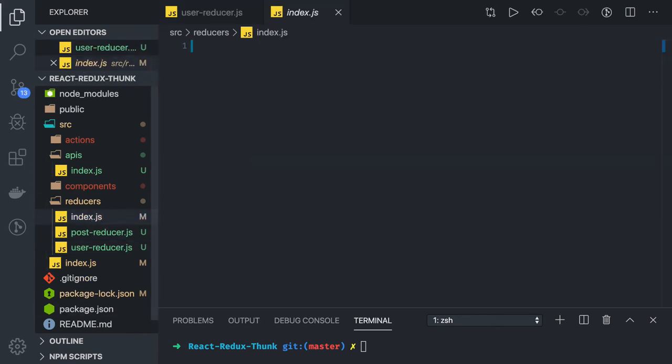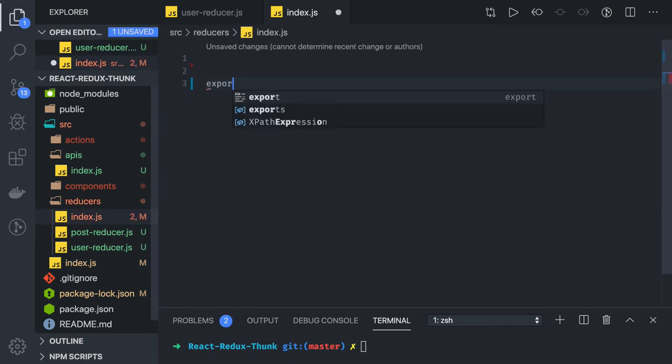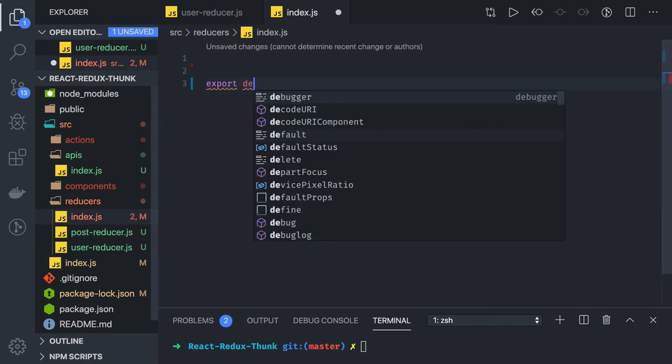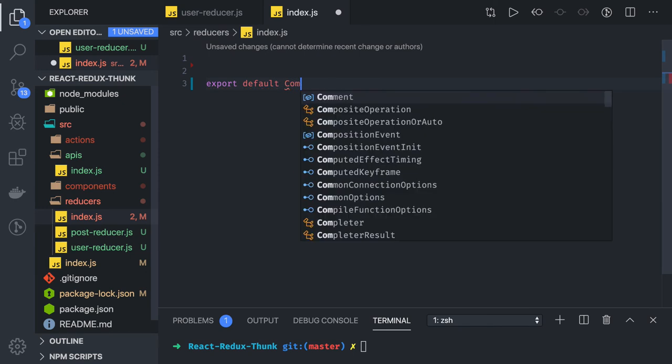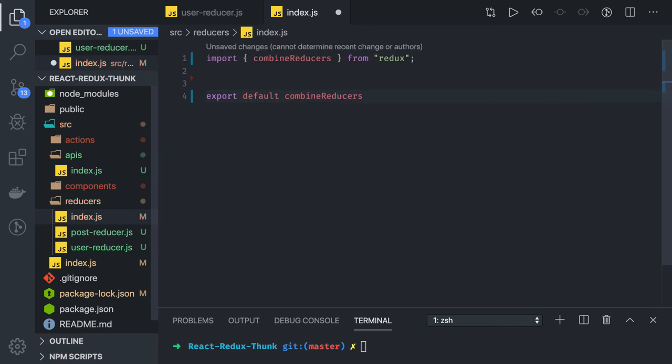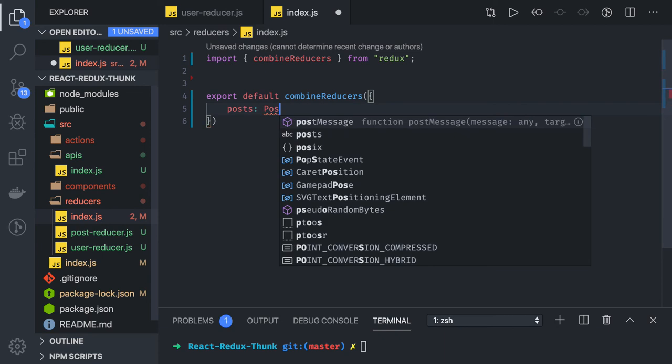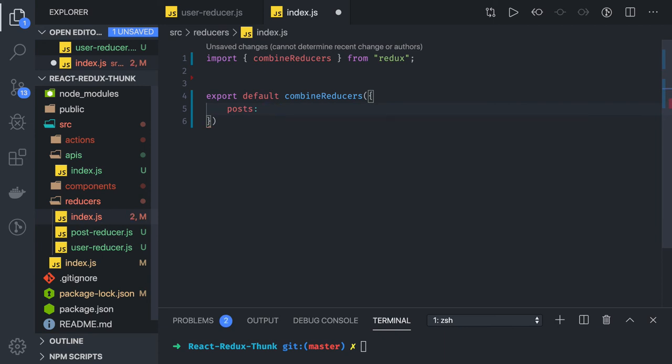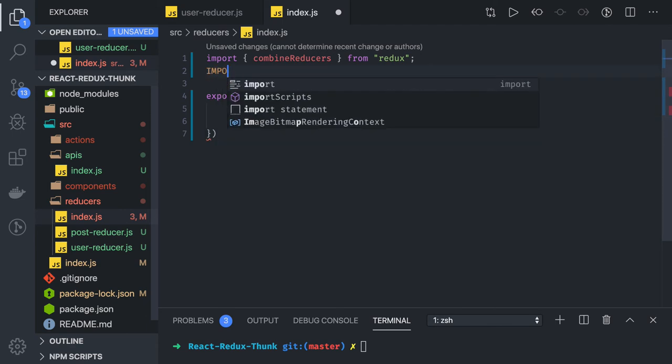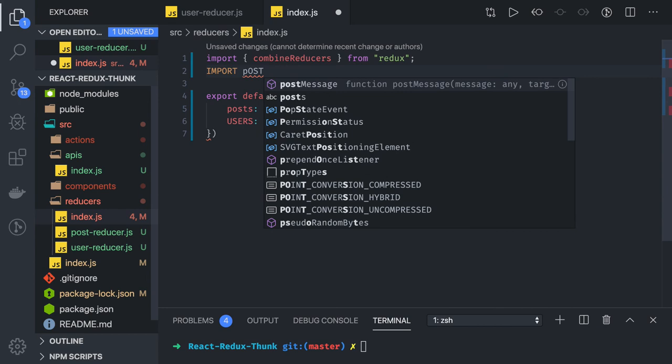Okay. In the reducers index, we can actually combine them. We already know how to combine. We can just use export default combineReducers, and here we can pass both the objects. Posts will take the post reducer, we will add that, and then the second one is users. So we can import the post reducer.